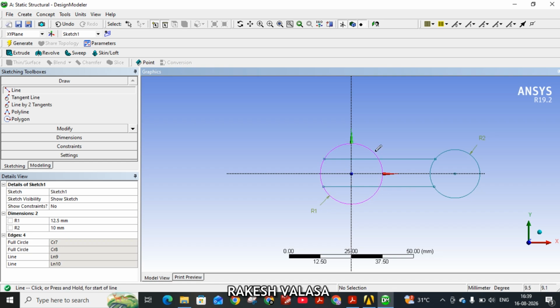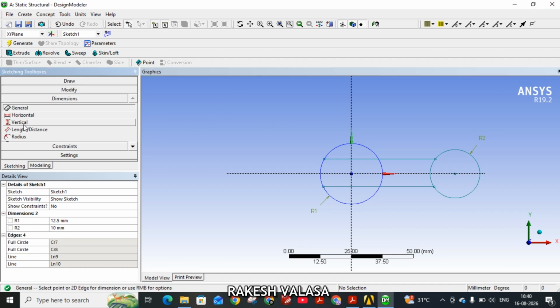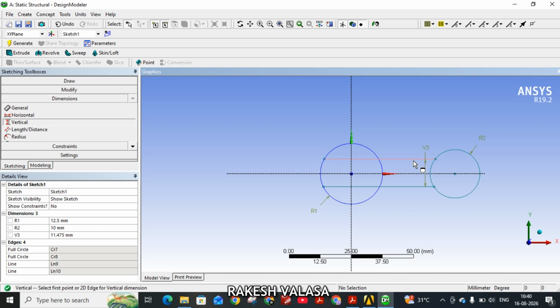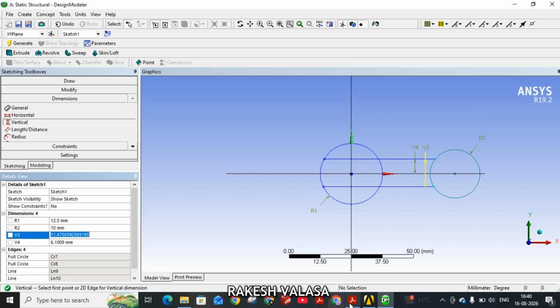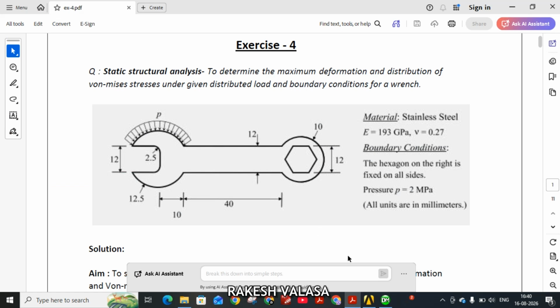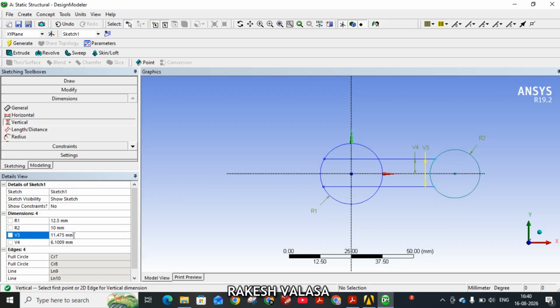After this, give the dimension in between these two lines. With the help of dimension, choose vertical, select these two lines. Similarly, also select this horizontal line and center line. Now give the dimensions. V3 is, you can check the image, 12 mm. V3 is 12 mm and V4 is 6 mm.